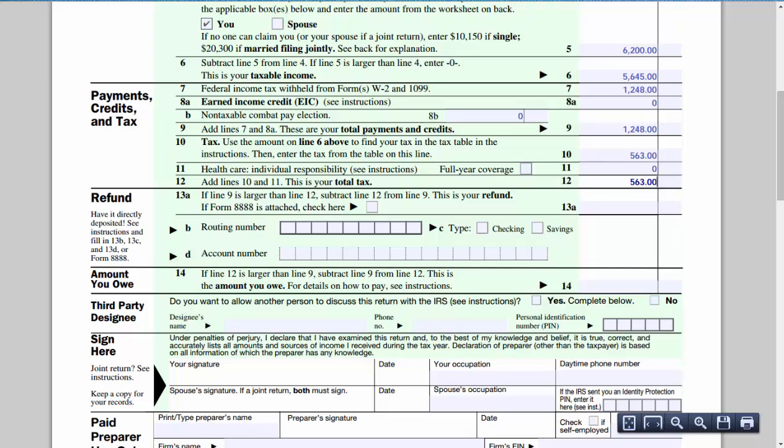Now take a look at line number 13, 13A. If line 9 is larger than 12, subtract 12 from 9, and this is your refund. Do we have a refund or do we owe? Refund. We have a refund, so I'm going to take 1,248, subtract 563, and I get a refund of how much? $685. $685. How's that?